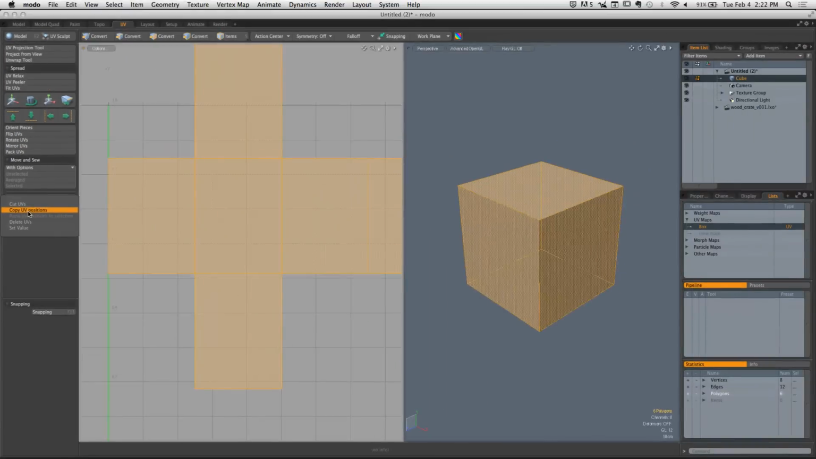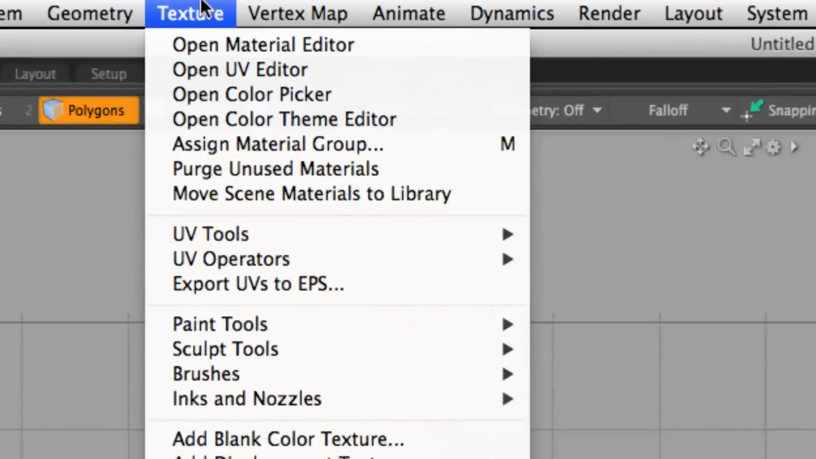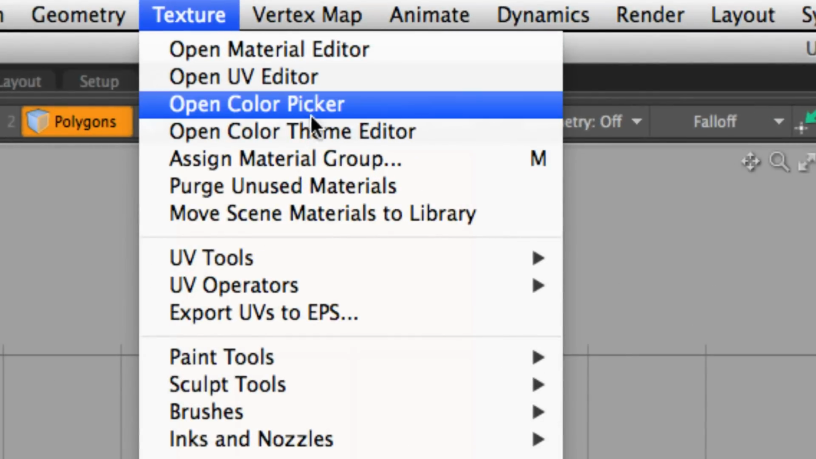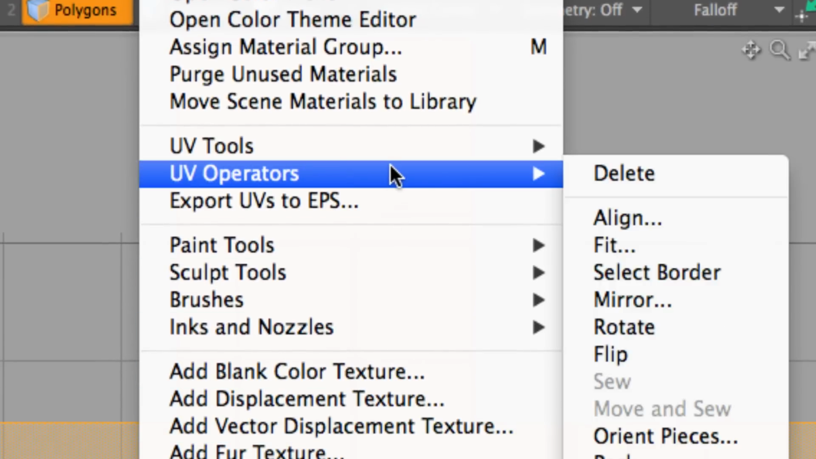Also, at the top of the screen, I want to draw your attention towards the texture pull-down menu. We're going to be spending a lot of time in here over the next couple of weeks. There's some really neat things in here that we want to focus on. We have a UV operators series of tools. Delete's right at the top. Okay? So 3 different ways to delete UVs: either in the right-click contextual menu on the list, in the UV editing tools on the left, or from the UV operators series of tools at the top.